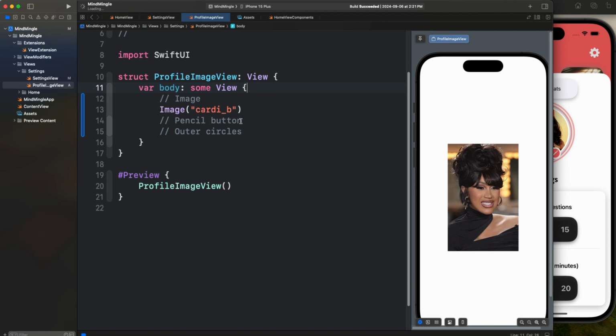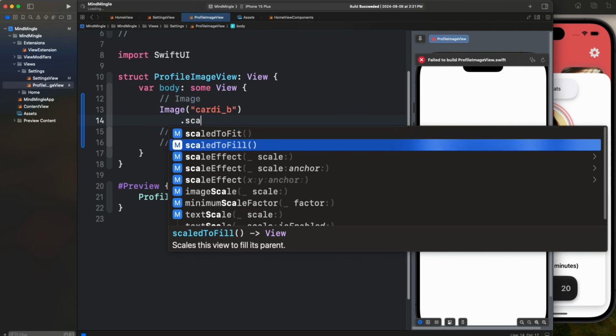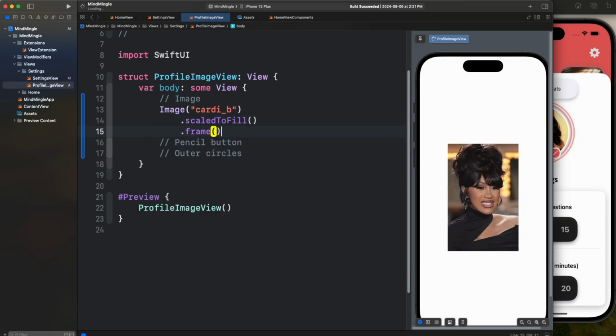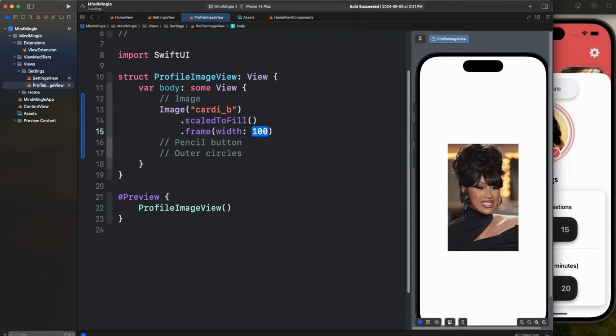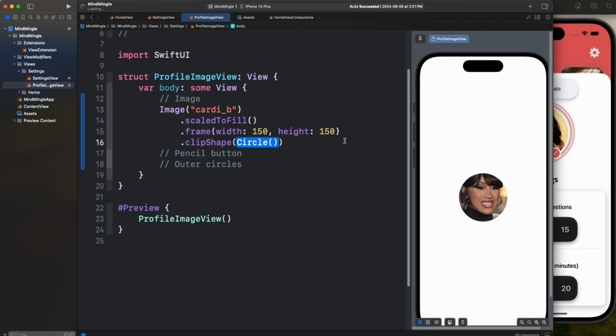Now we want to work on this image. So let's go ahead and style this image. Here we want scale to fill. We also want to add a frame. And here for the frame, the width is going to be 150, and the height is going to be 150. And now we want to add a clip shape, and here it's going to be a circle. And as you can see, now it's a circle.